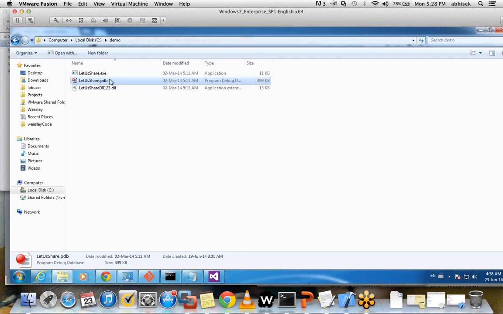Are you guys able to see the window? Can someone please confirm? Yes, I'm able to see the window, computer local disk demo. Okay, thanks.